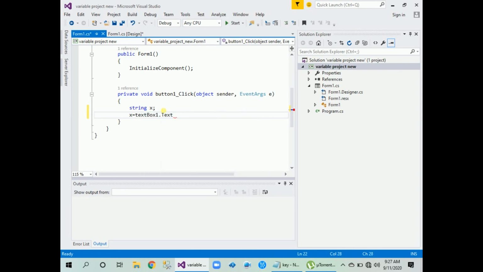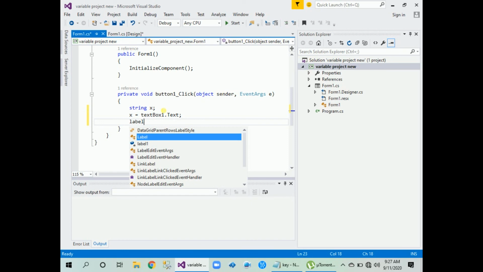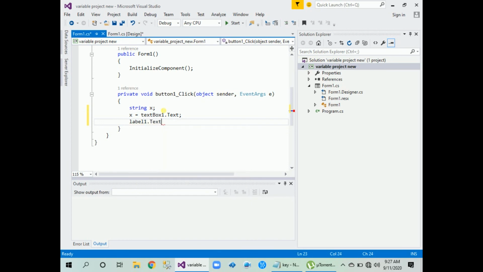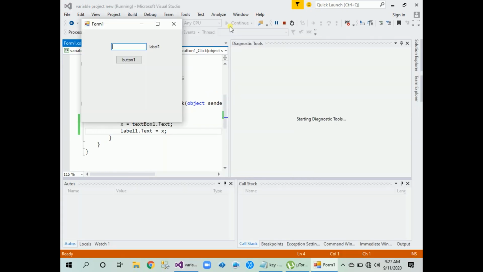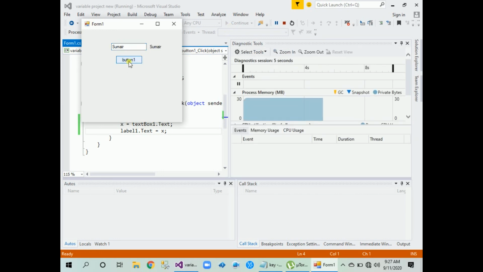Start the project. As you see, the value of the label changes when I change the value of the text box. This is through the variable.